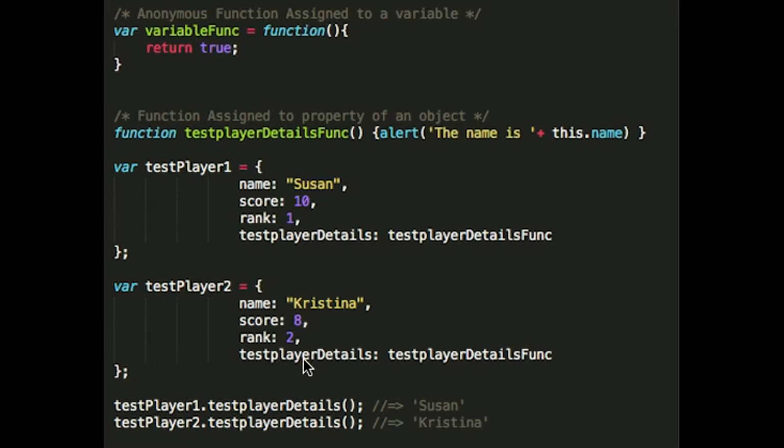to the property testPlayerDetails. Now, if we want to invoke this particular function here, testPlayerDetails func, then what we have to do is we use the dot operator and we call on the property name. So we do testPlayer1.testPlayerDetails, and we get the return result is Susan, which is what the function should return.